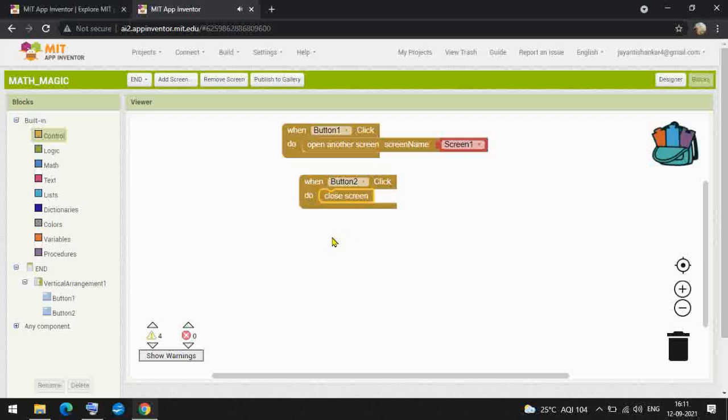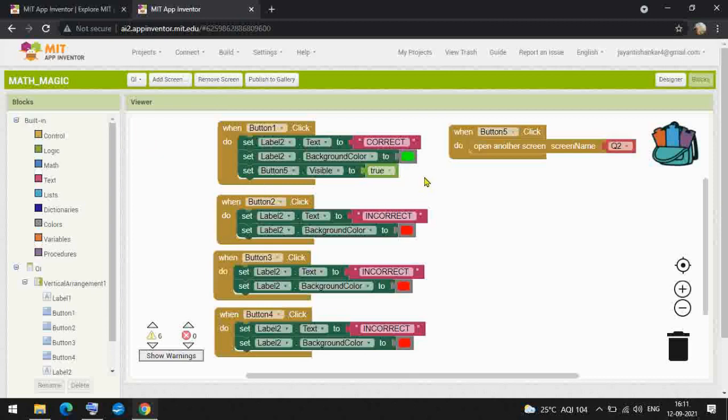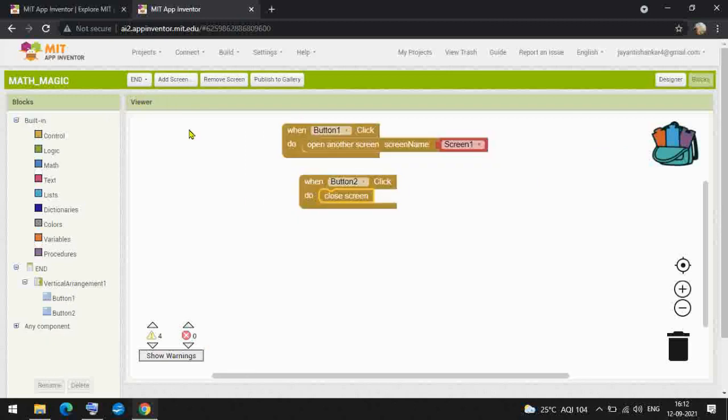Okay, this much is the coding part. Let's check one by one. First, screen 1 coding. Screen 2, question 1: 4 options, 1 question, and moving to another screen. Next comes question 2, Q2 is our screen name. Now we go to the end screen, so I selected end and 4 options. The last end screen has 2 buttons, one for start again and another for closing the screen.